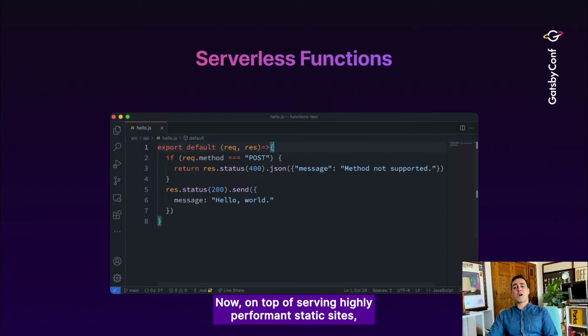Now, on top of serving highly performant static sites, Gatsby also allows developers to use functions on Gatsby Cloud. And this has allowed them to add dynamic functionality, like calling out to third-party API services without exposing any private keys.